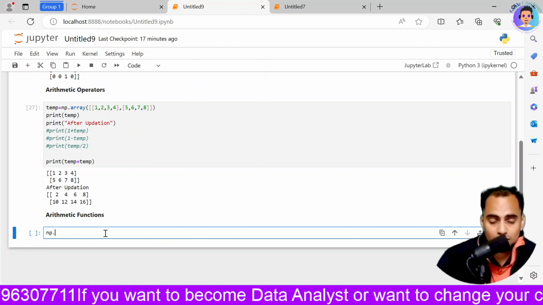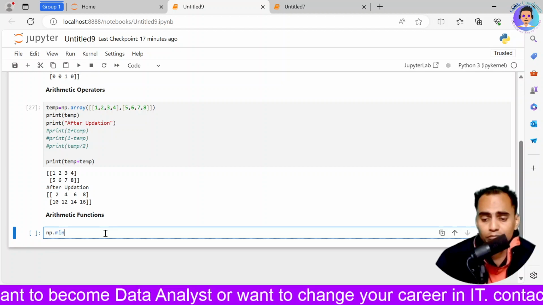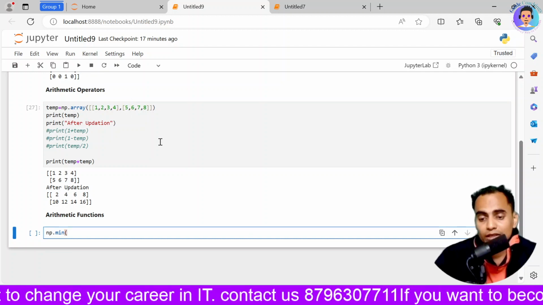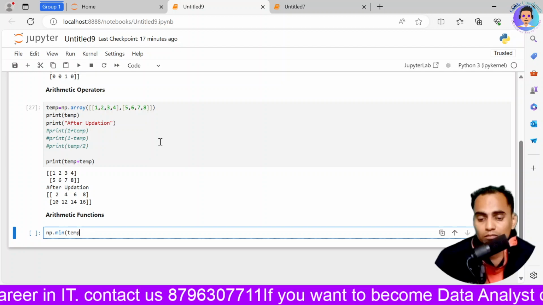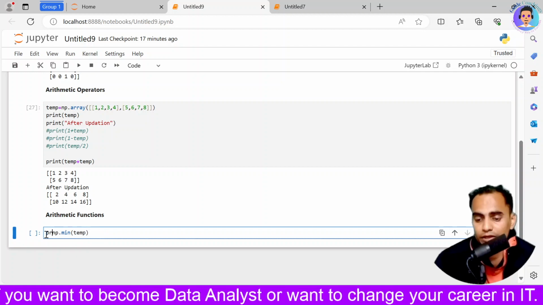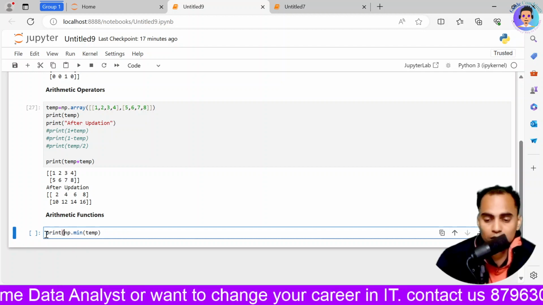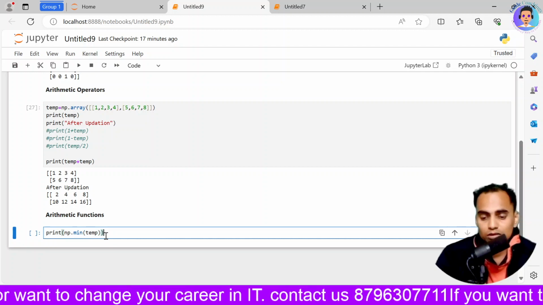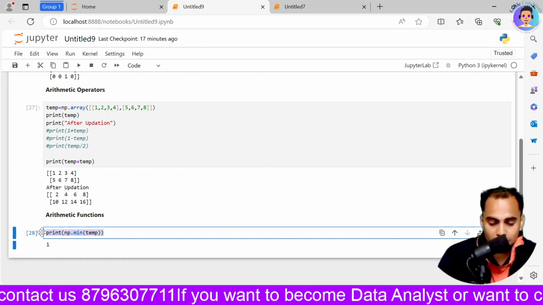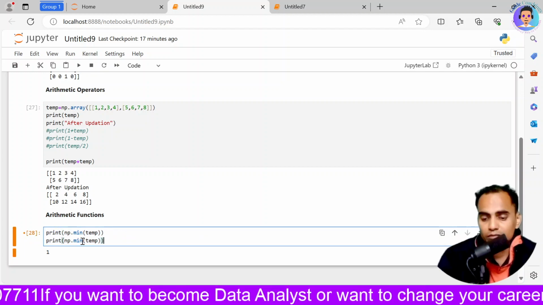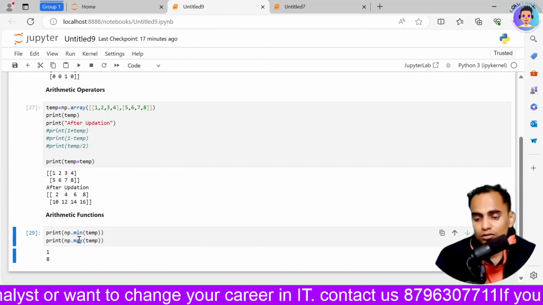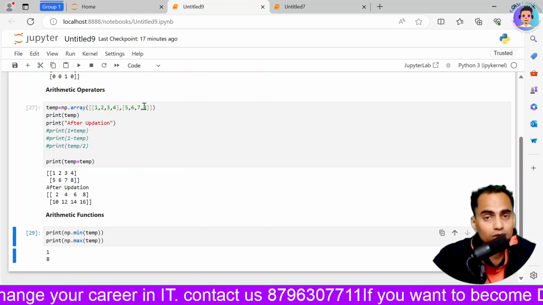Alias np dot, I'll write min. Minimum: I want to find out what the minimum in this matrix is, so I'll write min, then temp, complete it, and then print it. So I'll write print. What is the minimum over here? I'll be getting 1. Similarly, if I want to get the maximum of it, I will write max over here, and I will be getting the max. So the max is 8. That is what the maximum is.